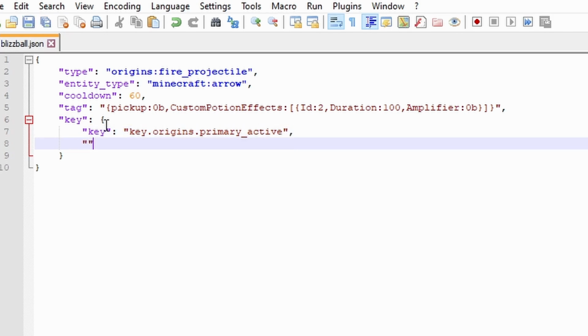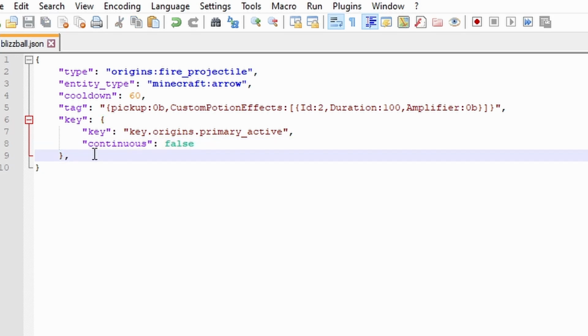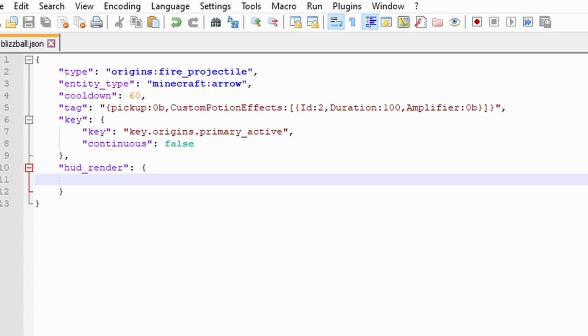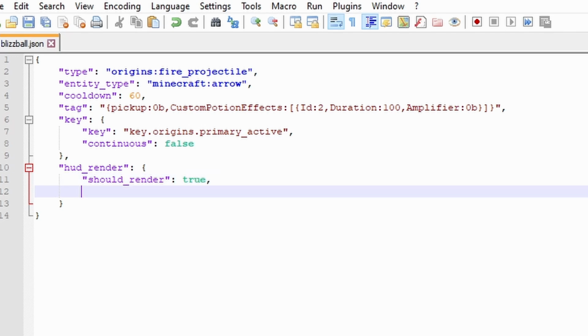with a comma on the end of there, and then you can put continuous false, because we don't want this to happen while we're holding down the button. And then we want to put a comma on the end of key, since we're still going to add in more lines. And for the final part of this specific power, we're going to put on HUD render, which is HUD_render. This is also another object, so we're going to have curly brackets on it like the key. And then in here, we're going to have should render, which will be true because we want it to appear, comma.